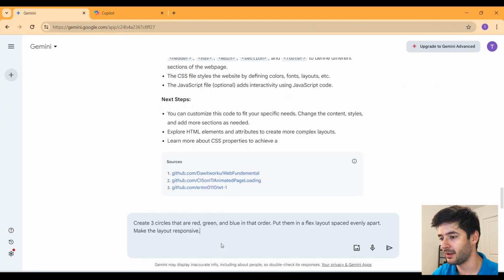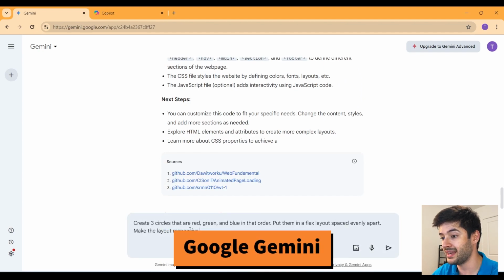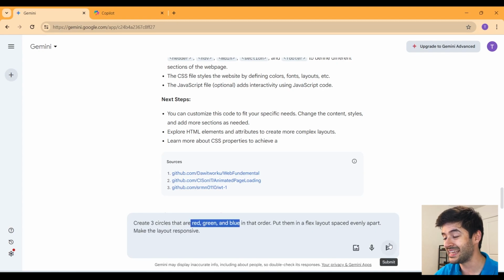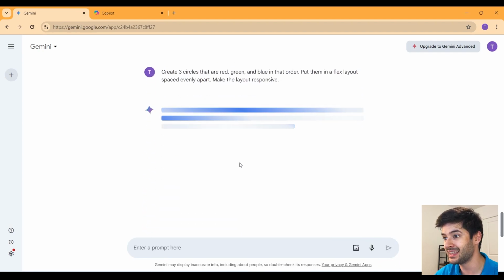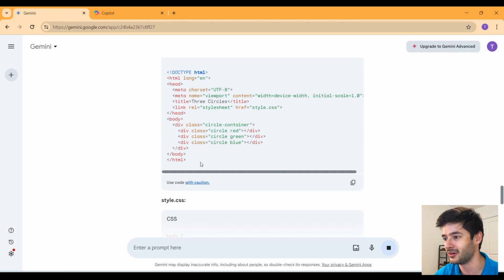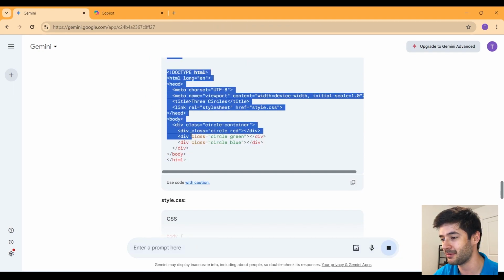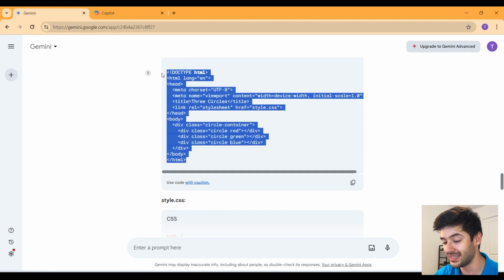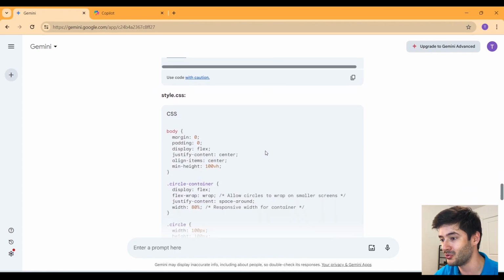So the second prompt here, we're going to be asking it to create a specific layout using Flexbox and making each item in that Flexbox red, green, and blue in that order. Let's go ahead and submit that and see if Gemini can even give us what we're asking for here. So again, it's giving us separate code here that's supposed to go in separate files, which is nice. That's the way you're supposed to do it.